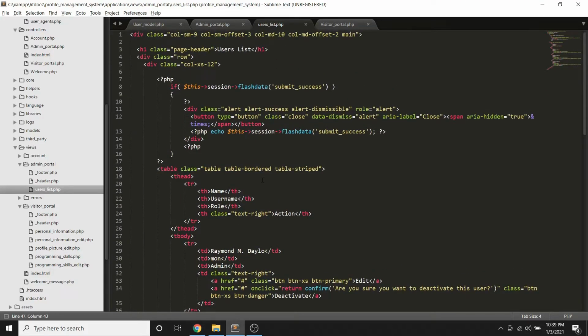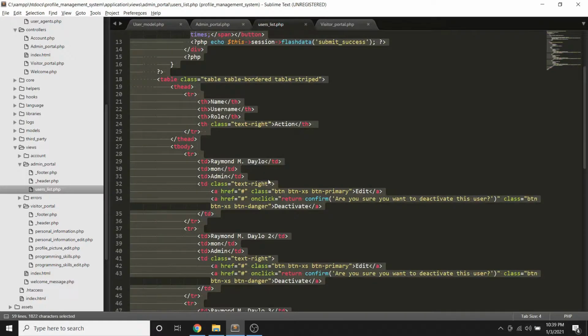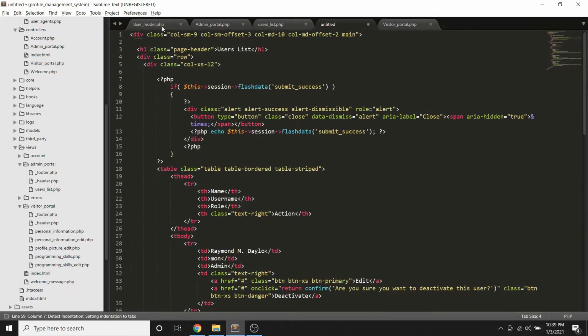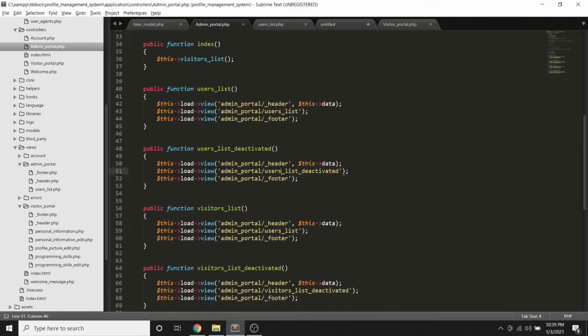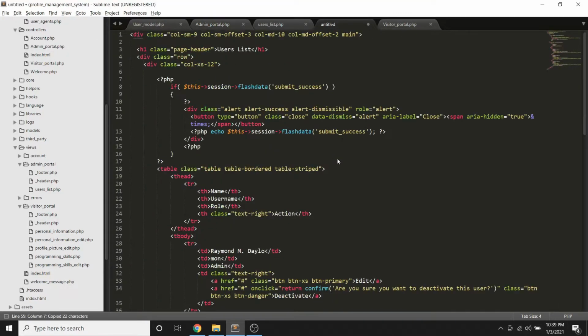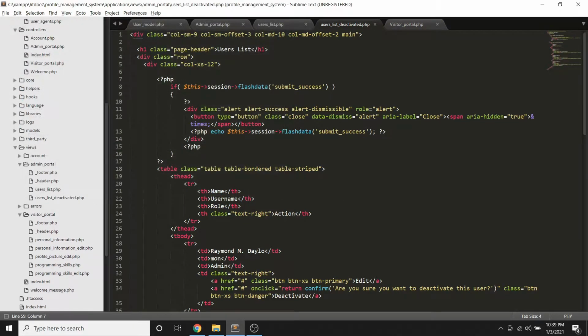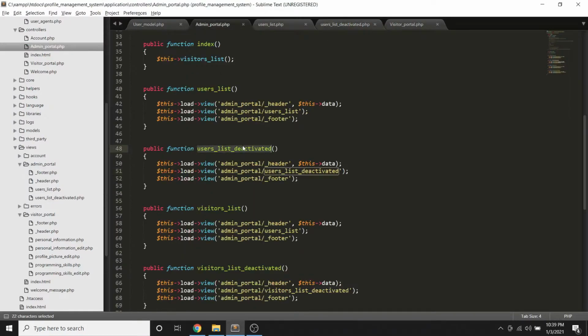And yung gagawin natin ngayon, let's try to copy this code and gawa pa tayo ng isa. So, yung gagawin naman natin is yung deactivated list. Okay. And let's try to access that one, yung deactivated list.